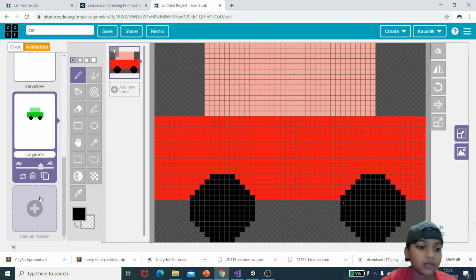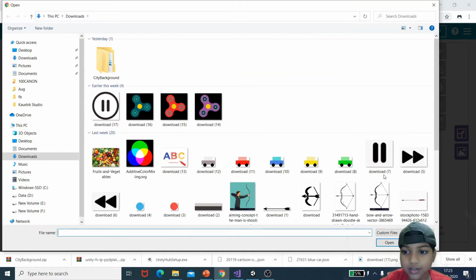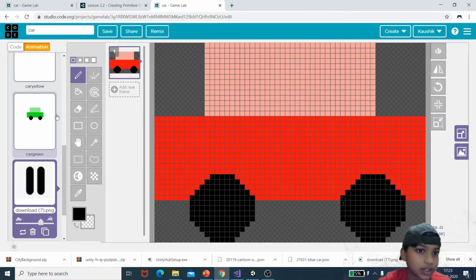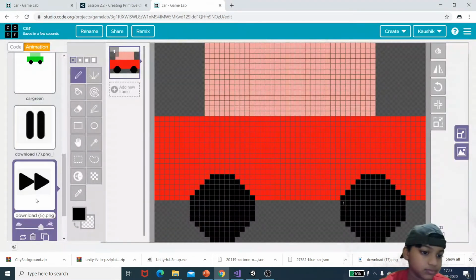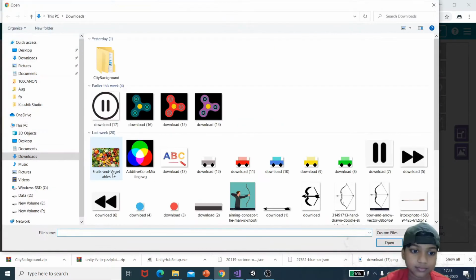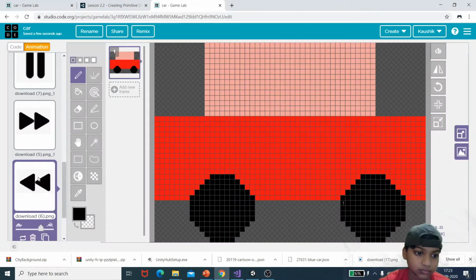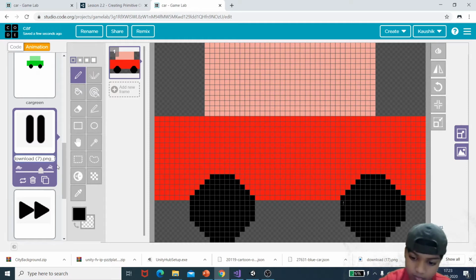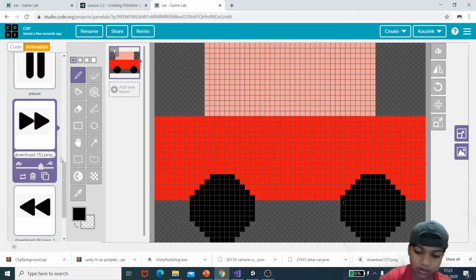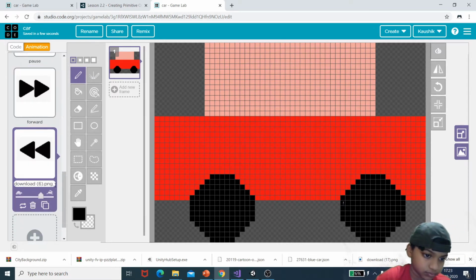Okay. After you've done that, you need your other buttons. Oh, I forgot to click save. Your pause button, your forward button, and your backward button, which I am all going to rename: pause, and forward, and backward.